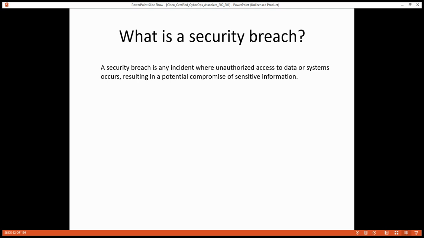What is a security breach? A security breach is any incident where unauthorized access to data or systems occurs, resulting in a potential compromise of sensitive information.